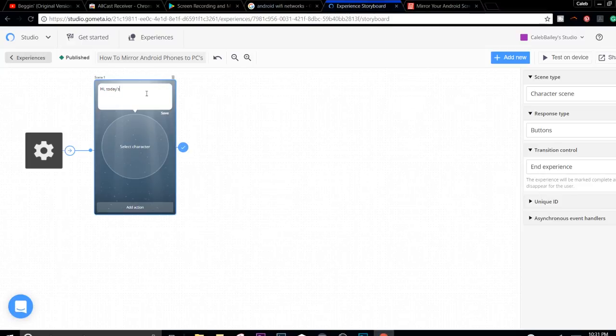So today I'm going to do a step-by-step experience that will show the Android users where they can go to get resources that will help them mirror their screens.